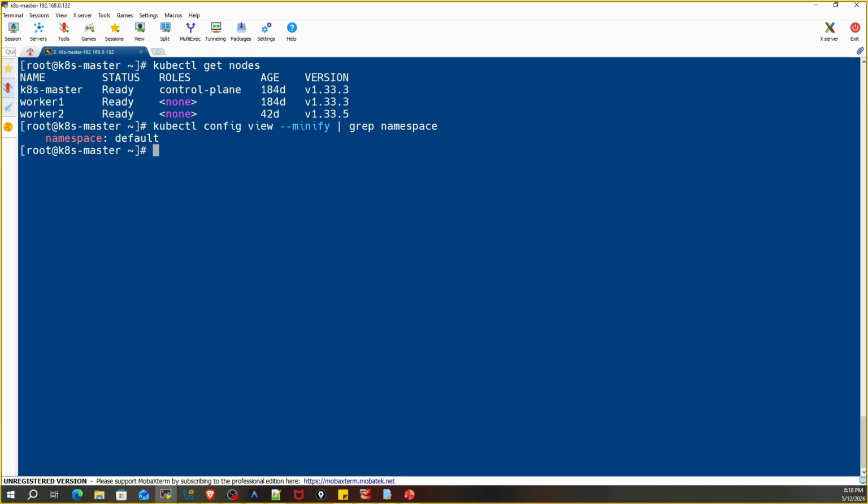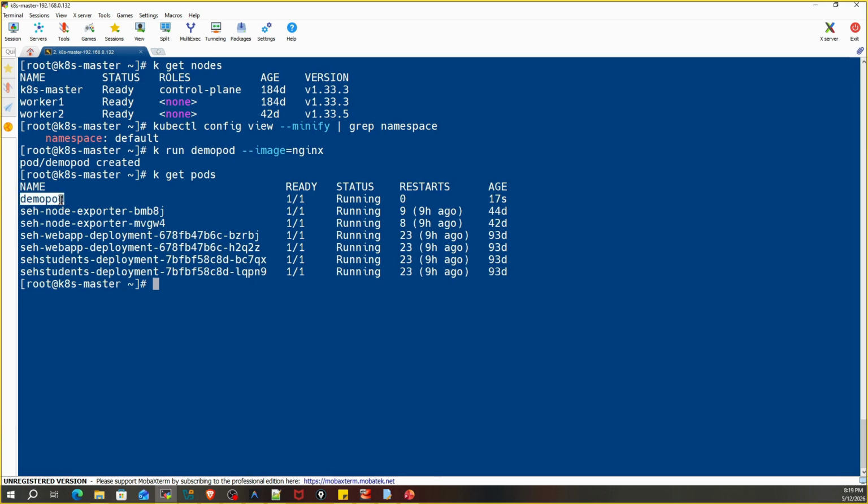Now let's create a simple pod using the imperative command. For that, we will use kubectl run. The pod name is demo-pod and the image we are going to use is nginx. Hit enter. Now verify with kubectl get pods. The demo-pod is running. Once the pod is running, let's inspect it using the kubectl describe command: kubectl describe pod and then the pod name.